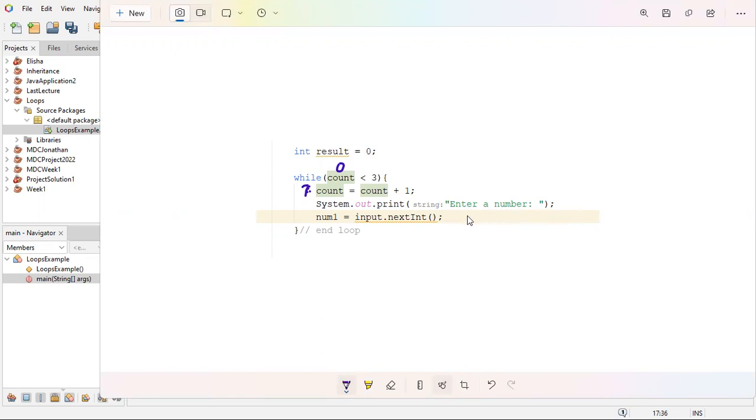And assume that the user entered the number 3. Right? Okay. Now, end of the loop, then what happened? What is the value of count? Count is 1, right? 1 less than 3, true. 1 plus 1, now count is 2. Enter a number, you enter, for example, the number 5. You receive 5. And now end of the while loop. Now, what is the value of count? 2, right?